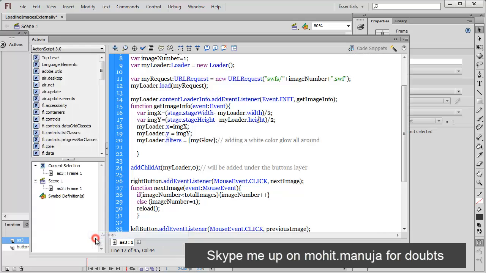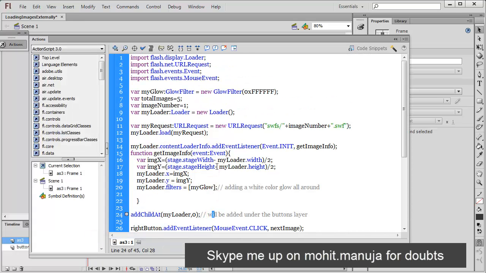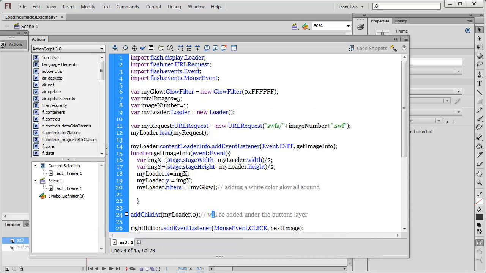Cool. So guys, the only thing that is left for me to explain is the action script. Well, let me open it up for you. I'll just quickly go through it. These are certain import directives that will happen automatically when you start writing the script.